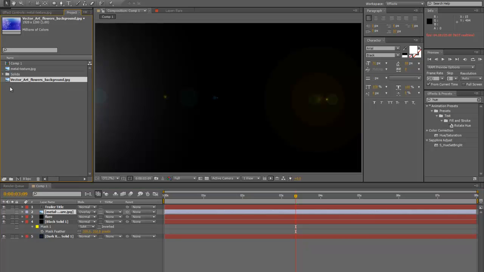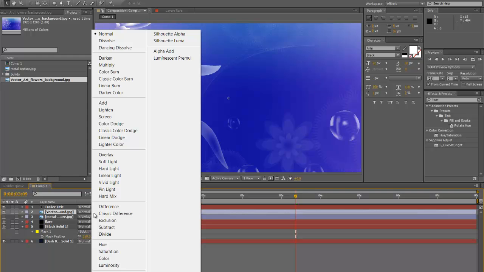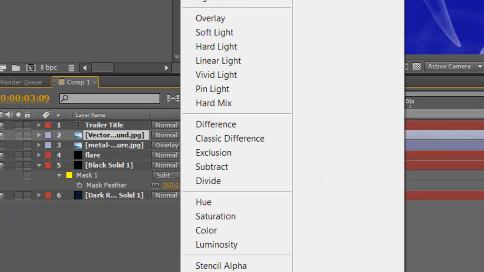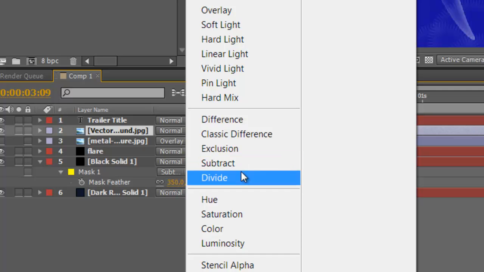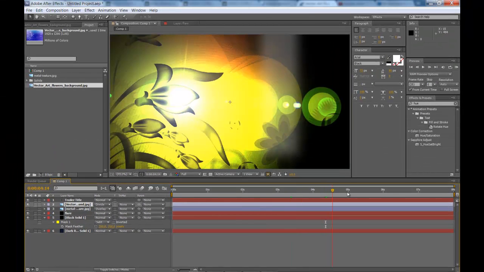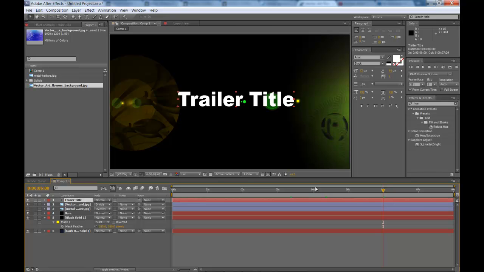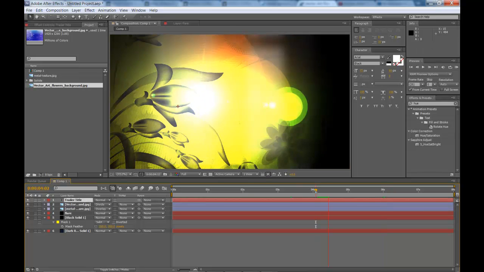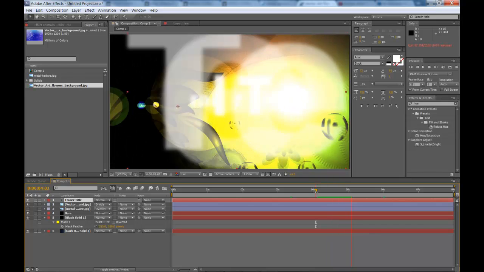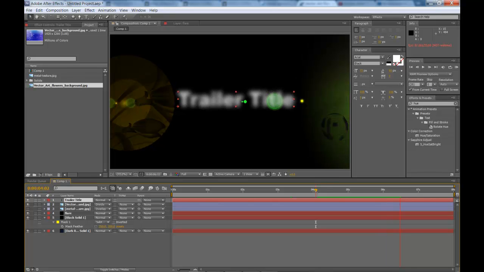Okay, and now just to show really how versatile After Effects is, I'm going to stick in this title, and it looks a bit rubbish, so I'm going to change the mode again to divide this time. Nice effect. It's got the blue background underneath it. The lens flare works really well over the top. And I probably could change the text colour here if I wanted to. But there you go. Easy title.